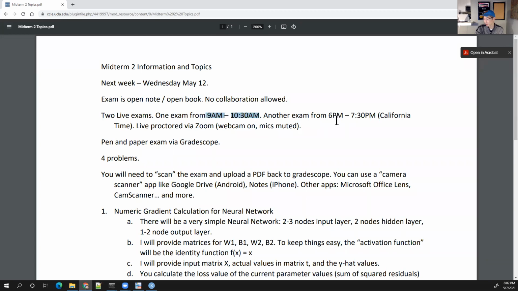There's 2 times, 9 a.m. and also 6 p.m. And that's just to accommodate people living in different time zones. Hopefully one of these time zones will work for you. And that will be that. Okay.